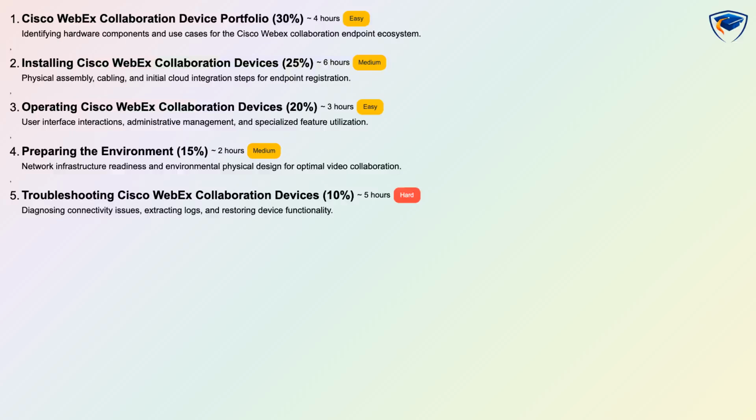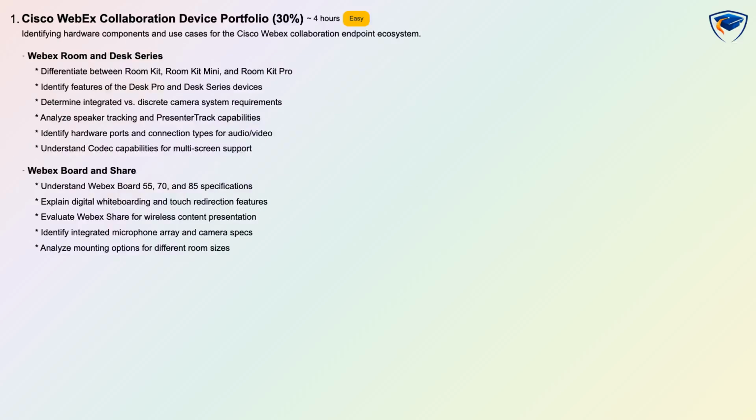validate practical skills. Cisco WebEx Collaboration Device Portfolio weighs 30% and is rated easy with about 4 hours of study and conceptual plus scenario-based assessment. You will learn to identify hardware across the WebEx Room and Desk series, including differences between RoomKit, RoomKit Mini, and RoomKit Pro, and the features of Desk Pro and Desk series devices.